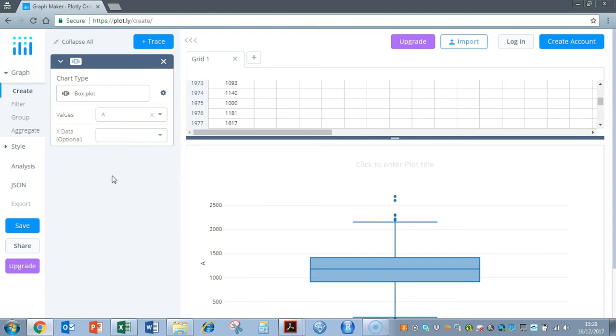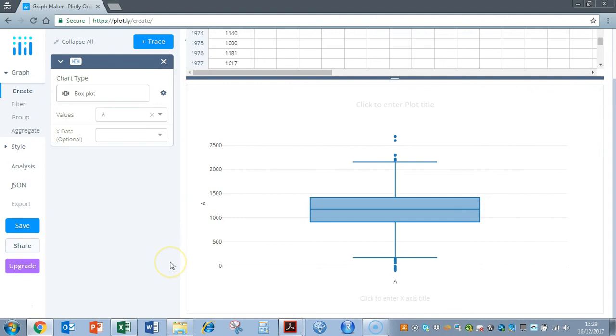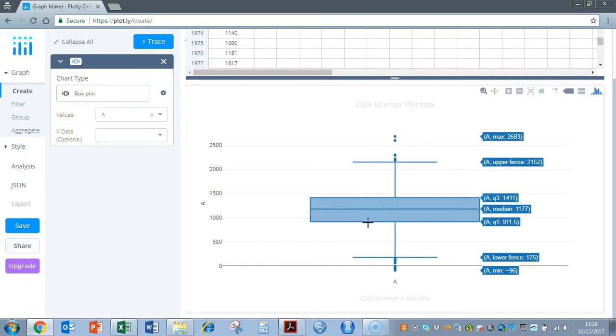Let's take a minute to interpret this. The box plot shows us the minimum amount that anybody reduced their sugar intake by. It was minus 96 grams. It shows us the maximum amount that somebody reduced their intake by, 2,683 grams. Now we've then got these three values here, the lower quartile, the median, and the upper quartile.